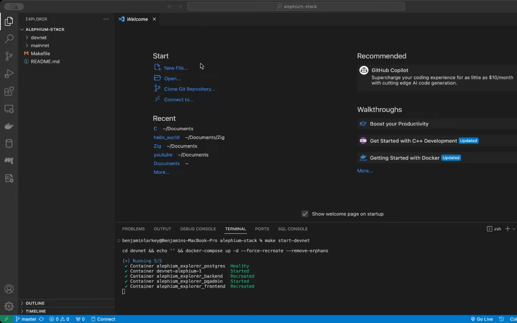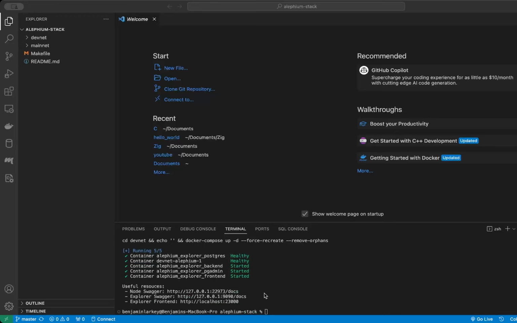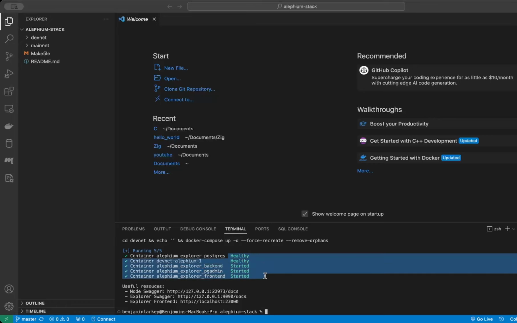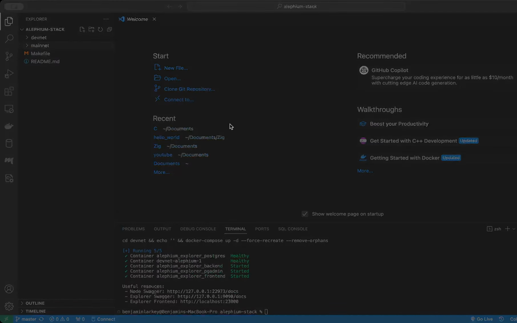So we're going to wait for our Docker to fully start up, and what that looks like is when we see that, yep, there we go, our Docker has fully compiled. We can see that because everything is healthy, started, right? You can even check out some of these useful resources right here. We're not going to do that. We're going to instead go over to our actual code file now, right?